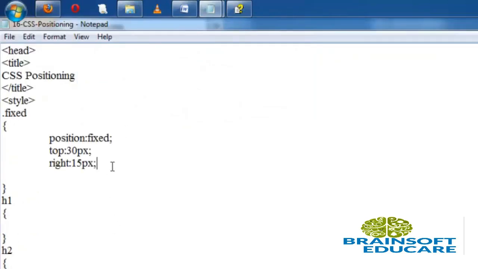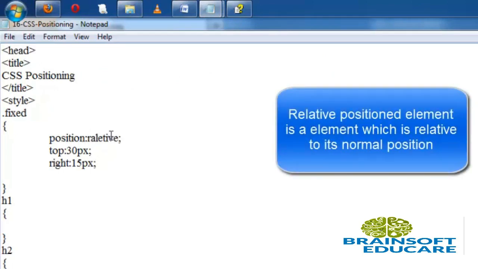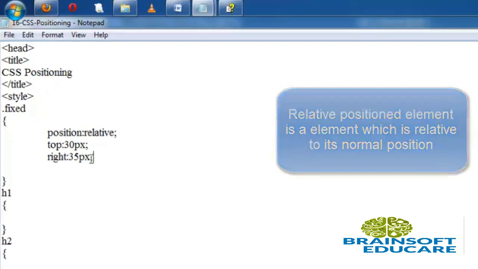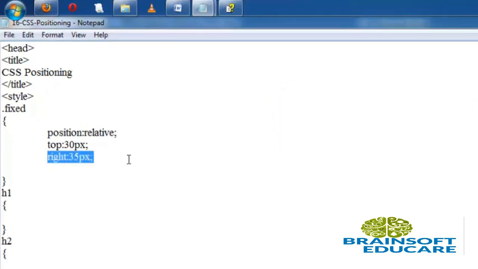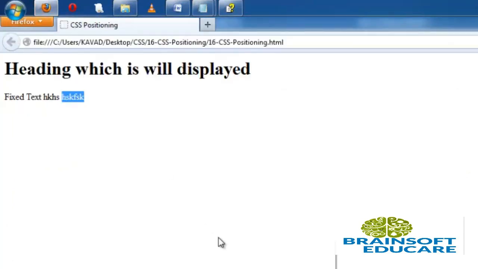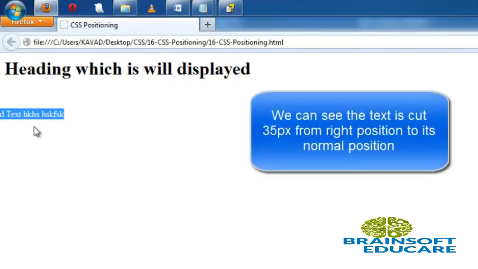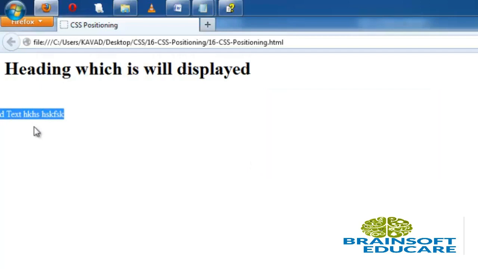Now let's see relative positioning. A relative position element is positioned relative to its normal position. So I have set right to 35 pixels. Now let's see the effect of relative position. We can see the text is shifted 35 pixels from the left. So this is the effect of relative positioning.